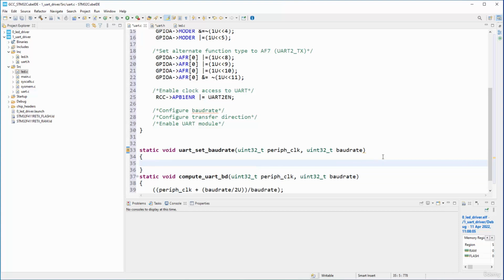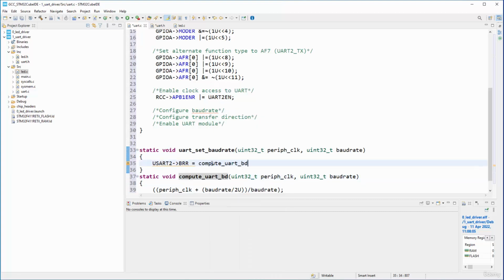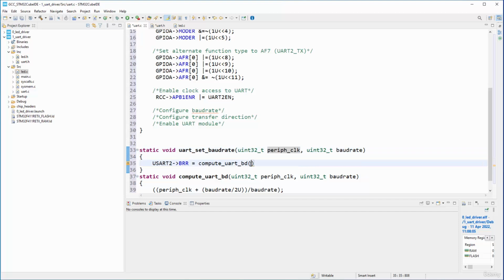Like this, and what we're going to do is we're going to write the value into the USART baud rate register. So I'll say USART2 BRR for baud rate register, and this over here equals compute UART baud rate, and the two arguments will be the argument passed by the user, perif clock over here, and then the desired baud rate over here.